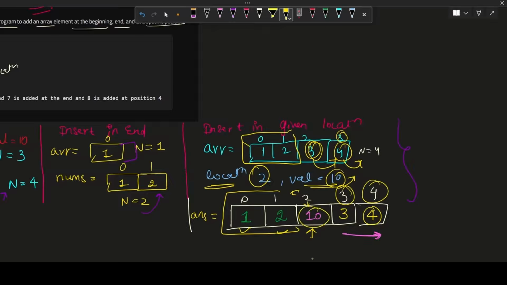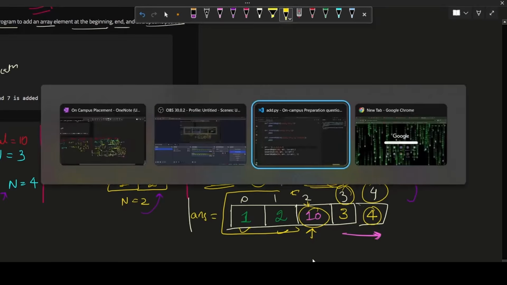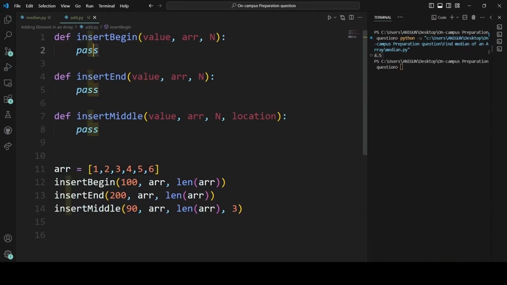Fine. So let's have a quick write over the compiler. So how we can insert in the beginning. I have created the template already, so we can conserve our time. So let's begin with the code. How to insert? Okay, we need a nums array to shift the elements. So we create a nums with all values 0. In Python we create it like this.